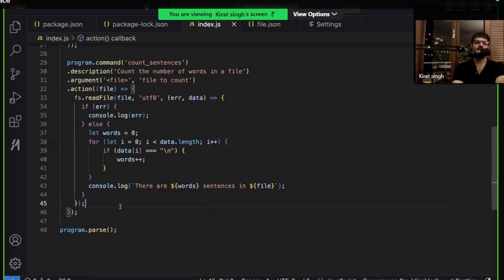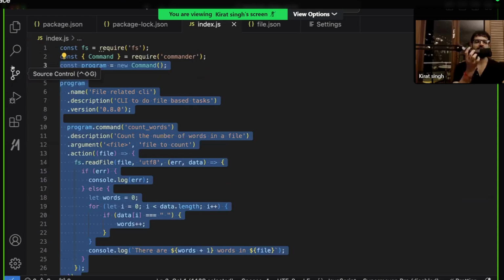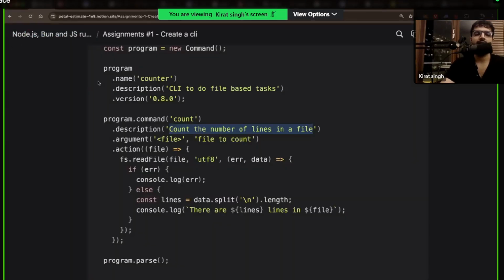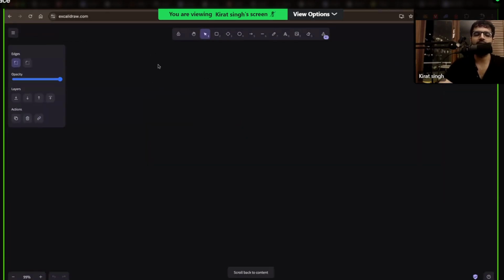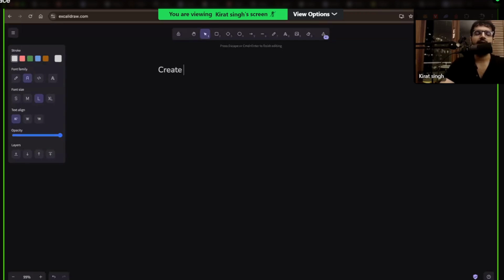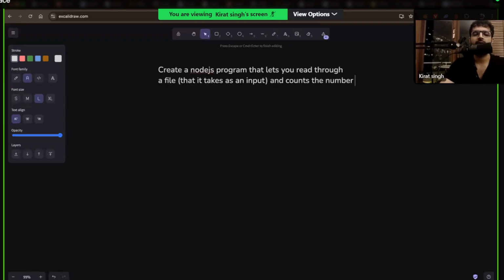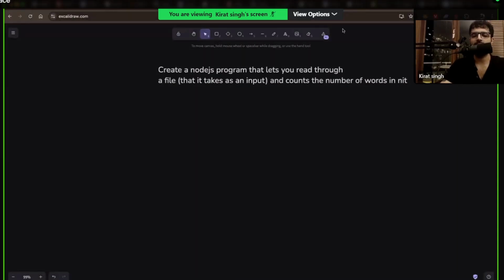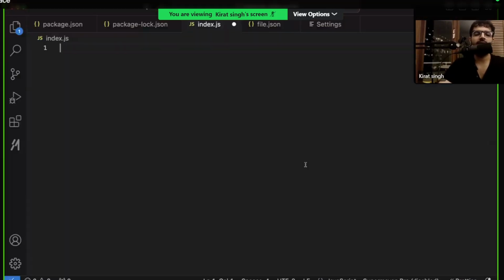Let me recap everything I wrote a while back. Let me go through this one more time. I give you a problem statement. The problem statement is: create a Node.js program that takes a file as an input and counts the number of words in it. This is the problem statement that I gave you. The solution that you gave me was this.